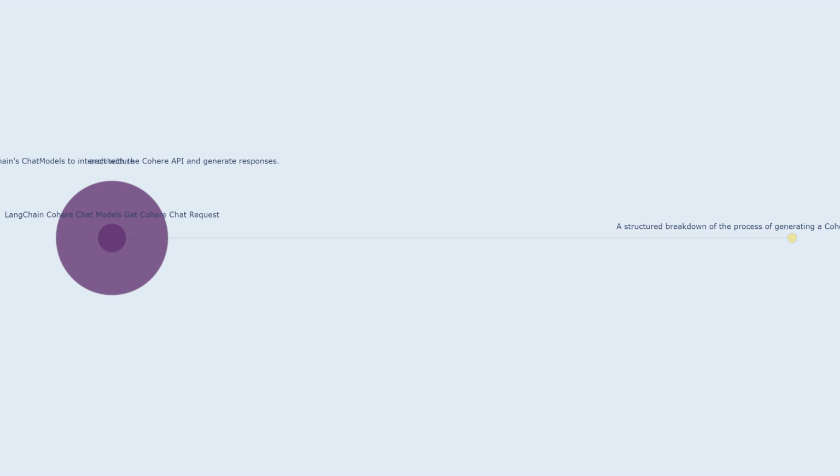LangChain's chat models provide a convenient way to interact with Cohere's chat models, allowing you to send requests and receive responses without needing to directly handle the API. Details. Facilitates the creation of chat requests for Cohere models, enabling conversational interactions with the models using LangChain.